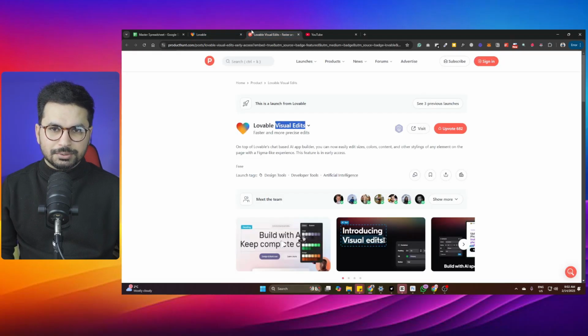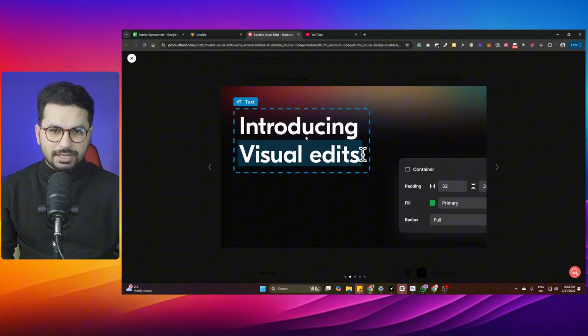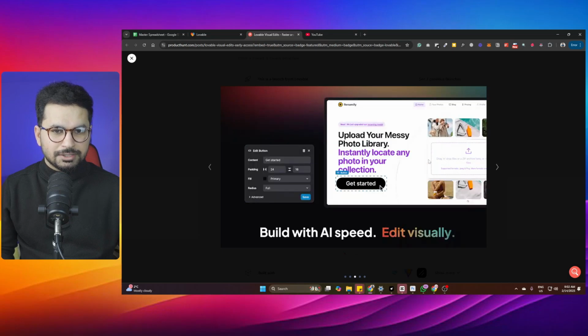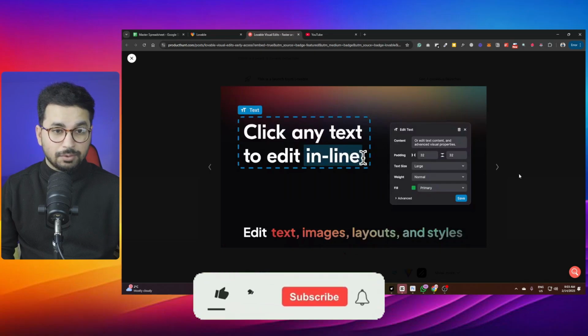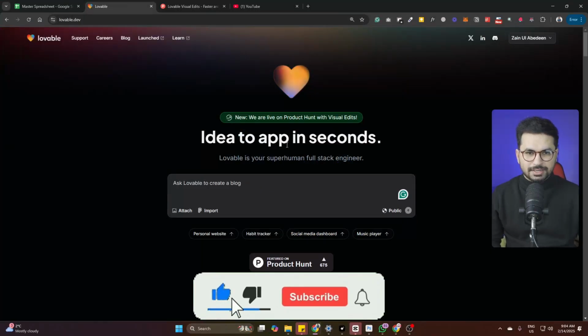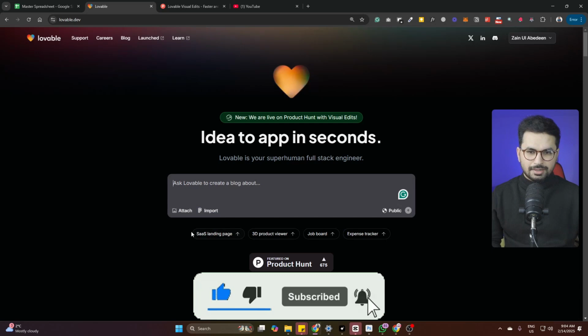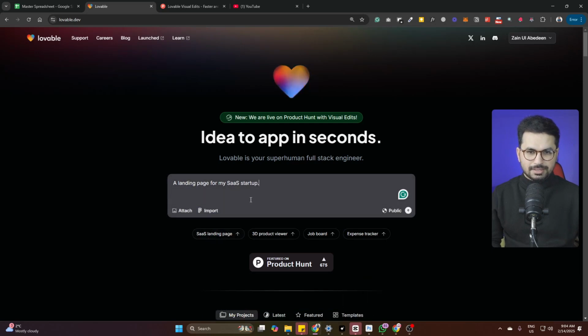Lovable.dev has recently introduced this visual edits feature that helps us visually edit and customize different UI elements. Now it is easier to create a more customized and better design. Let's try this feature in Lovable.dev and see it in action. Let's create a basic, maybe a SaaS landing page.